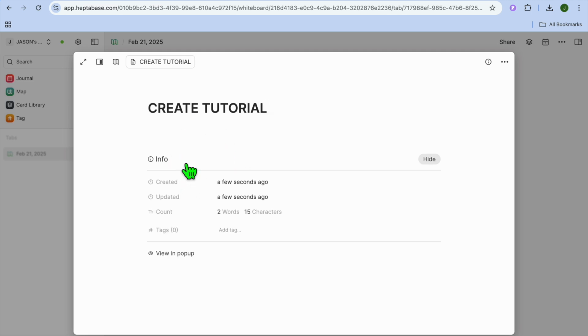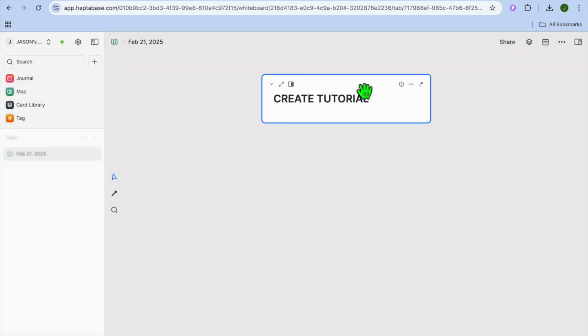Then after doing that, I can add some basic information. So I could add information right there about it. And I'm just going to tap on the icon that looks like a fold out map. And you can see add this to whiteboard. So I've added the heading right there.